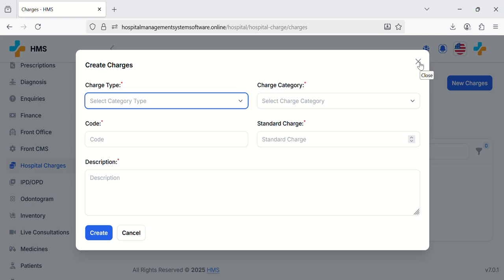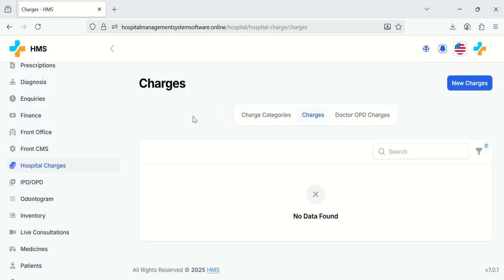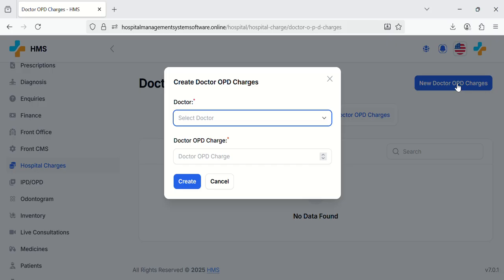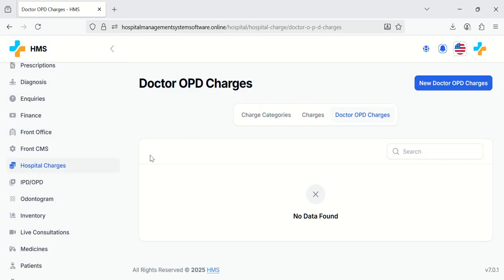Doctor OPD charges. This is where you define all doctor OPD consulting charges or fees. From the main window, click Hospital Charges. Select the Doctor OPD Charges tab. Click New Doctor OPD Charges. Select doctor's name, then set OPD charges. Click Create.